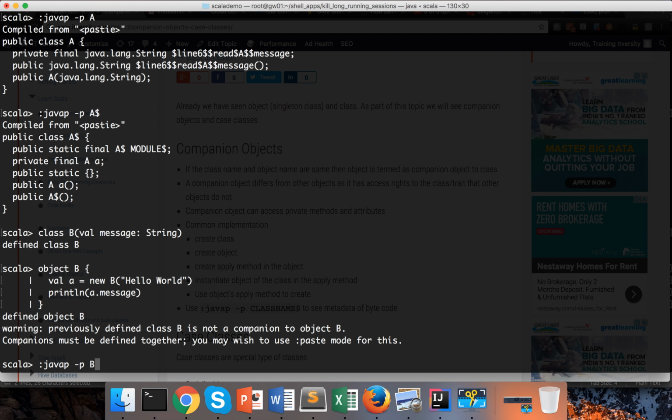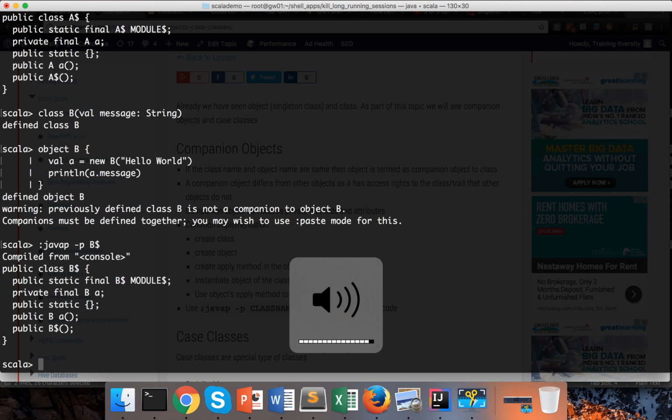Here you can see the code generated. It is almost the same. I thought it would be a little bit different. Probably the implementation could be a little bit different. Anyway, this is the reason why we need to use dollar at the end while invoking the javap command on the object. Objects will have dollar at the end as part of the compiled bytecode, or the .class file after the compilation.